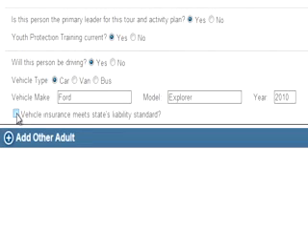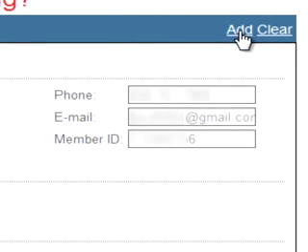When you click the type of vehicle, such as a car, there's a vehicle insurance checkbox. This changes if you choose a van or a bus as the vehicle type. If you know this information, click on the checkbox. Once you've completed this section, go to the top right corner and select Add to include this adult on the trip.